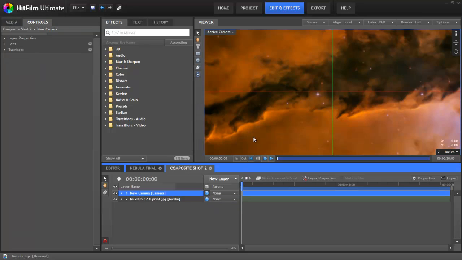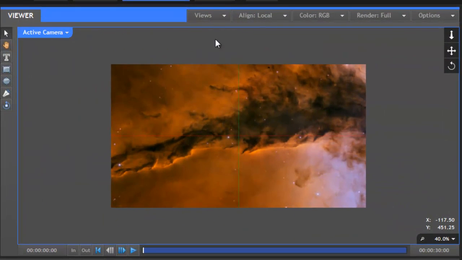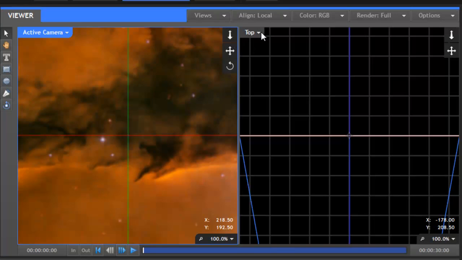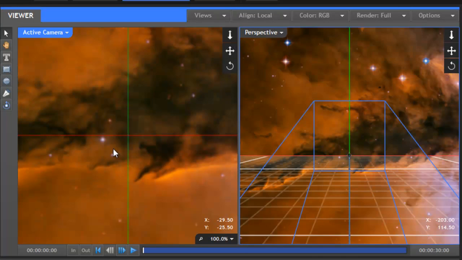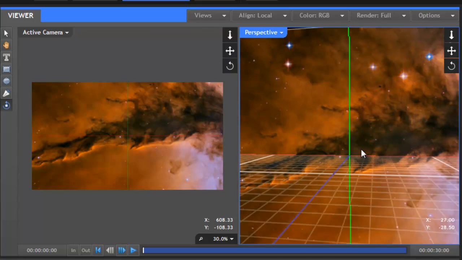I'm going to split my viewer into 2 views now, which will make it a little easier to see what's going on. If you're using HitFilm Ultimate, you can do the same. In HitFilm Standard, you'll have to switch between the perspective and active camera views. We'll show the perspective view on the right and keep the active camera on the left.